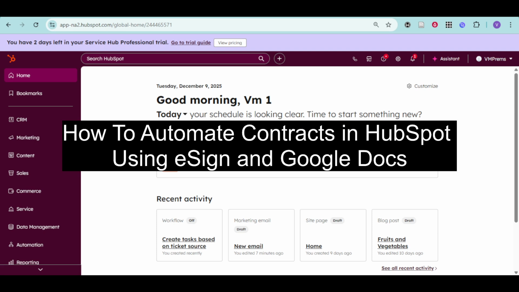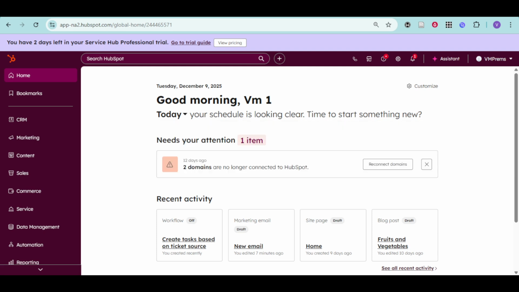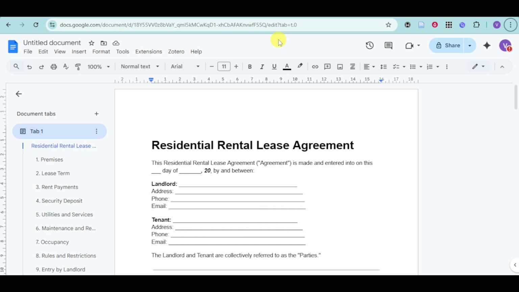In this video, we will discuss how to automate contracts in HubSpot using eSign and Google Docs. In order to do that, you first need to head over to your HubSpot. Now, prepare your contract template in Google Docs first if you have it. So I have right here my template on Google Docs. Once it's ready, let's name this a residential rental lease agreement.